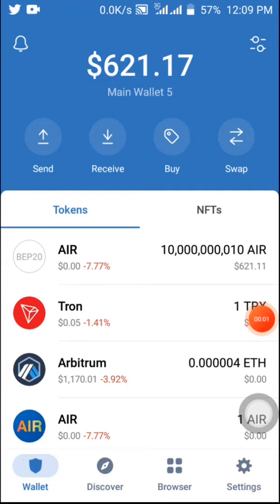Good day everyone. Today's video we are going to be talking about Trust Wallet. We are going to be discussing how to create multiple accounts with Trust Wallet by using one same Trust Wallet app. Many of my subscribers have been sending me messages on how they can create multiple accounts with Trust Wallet. Today I have decided to upload a video on how you can do that.